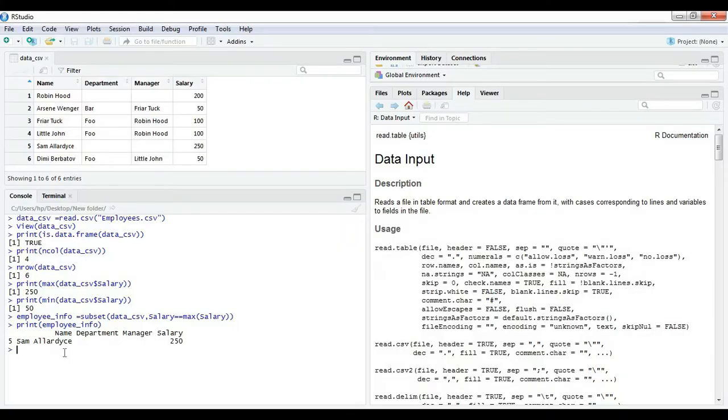Now we'll go ahead and create a new CSV file from the data frame which we have created from our original CSV file employee.csv. So data underscore csv is the data frame which we have created from our original CSV file, and this is the data which we have. Now let's suppose we want to filter all the data where department is foo, and we want to write it into a CSV file. So to do that, we will use the subset function.